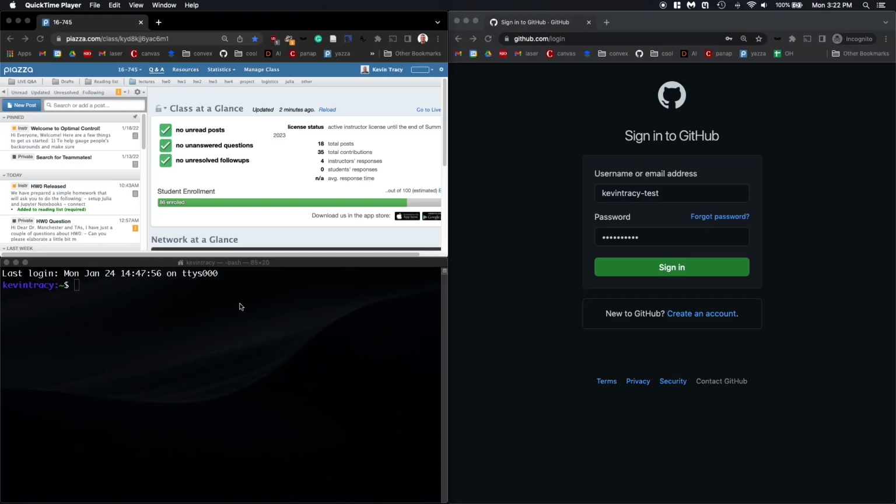I'm Kevin, and I'm going to go through how we set up the GitHub Classroom for Homework 0. And so right here I have everything we need. I have Piazza open on the top left, Terminal bottom left, and then here I have where I'm about to sign into my test GitHub account.